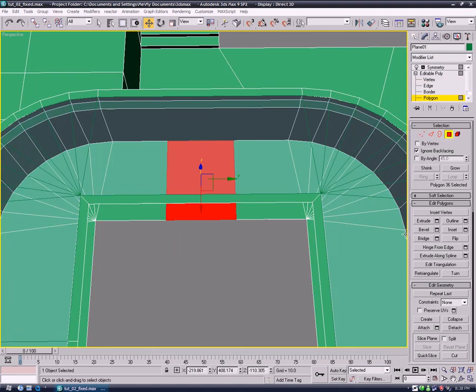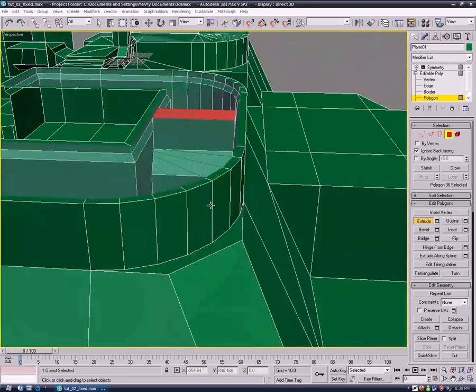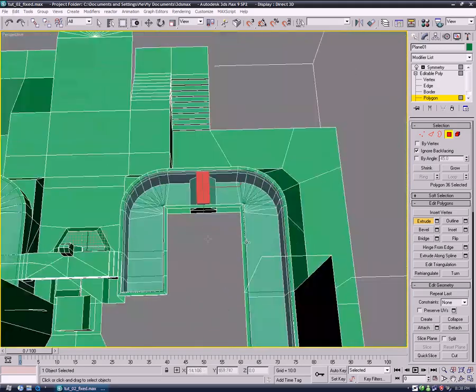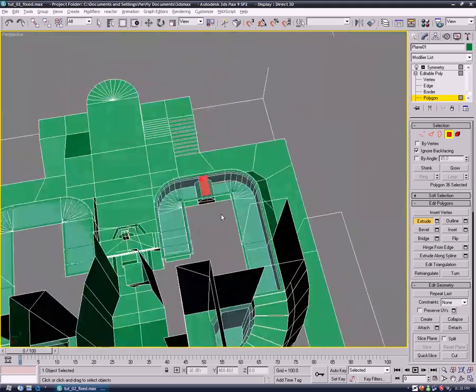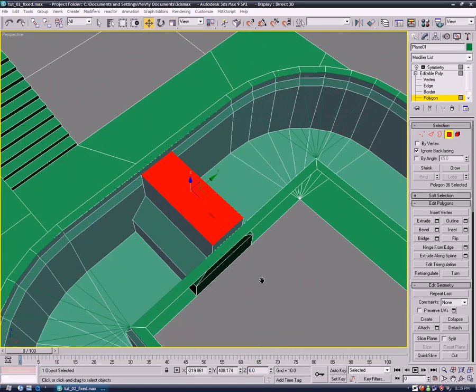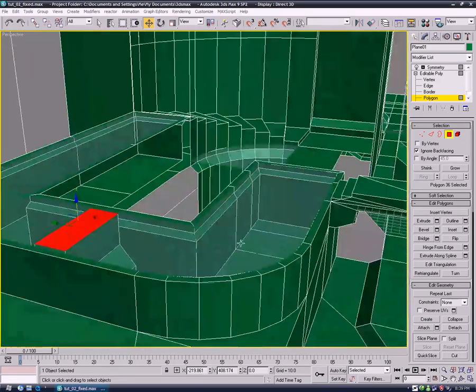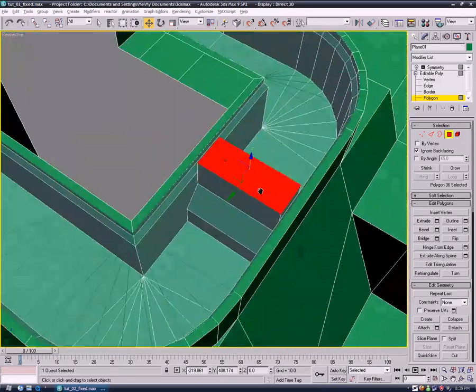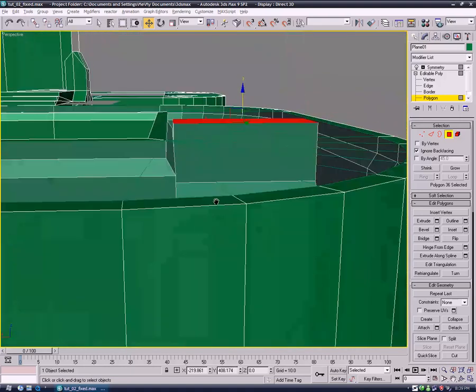Then what we are going to do is extrude that all the way up so we have a little breaker and the glass there. Zero. So we'll have to remake this part of the glass there, but that shouldn't be too hard.